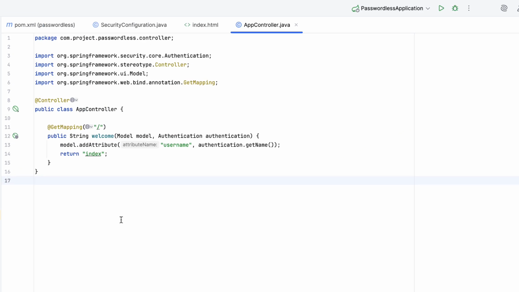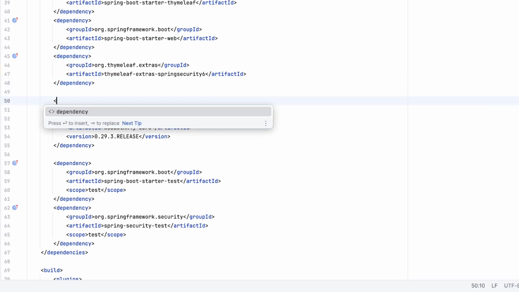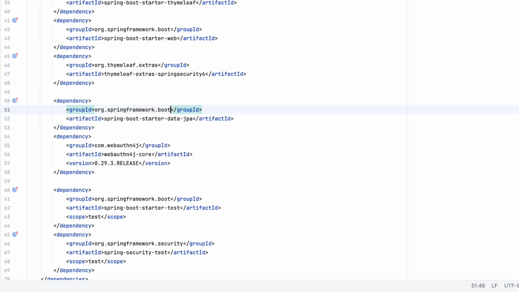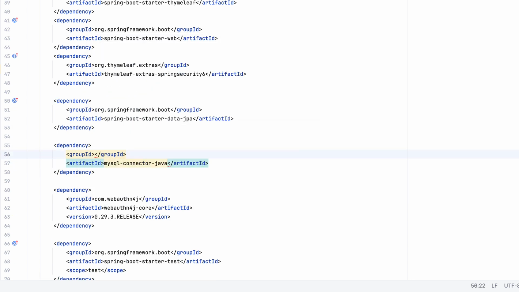We are picking up exactly where we left off in the previous video. At this point, we have the passkey login fully working, but it lives in memory. To enable persistence, we need a couple of dependencies. In our pom.xml file, we are bringing in spring-boot-starter-data-jpa, and since we are using MySQL, we will also add MySQL Connector Java.